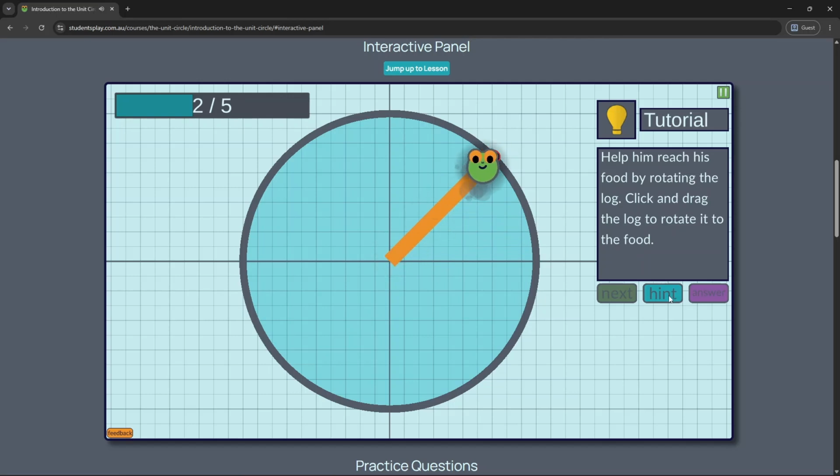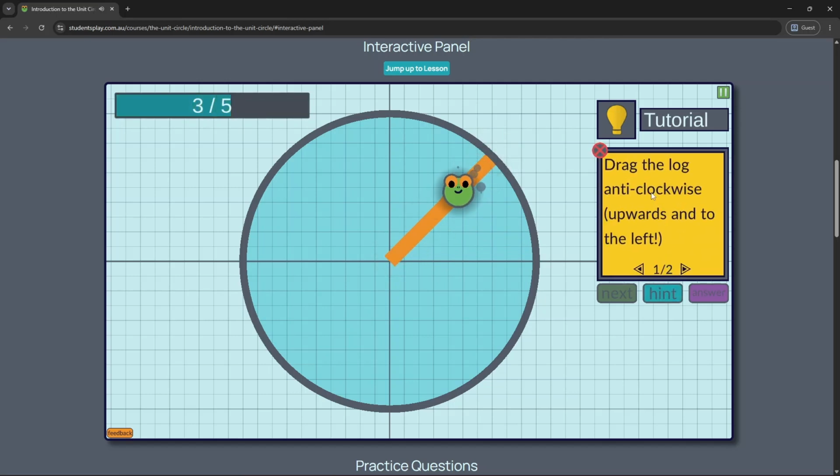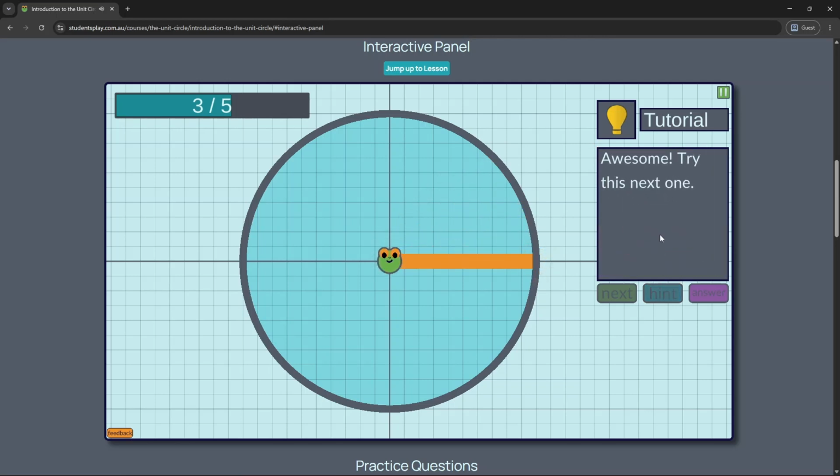If you ever get stuck, there's some hints on a lot of the parts. So this one tells you to drag it clockwise. Awesome, try this next one. Okay, drag it up and to the left, anti-clockwise.